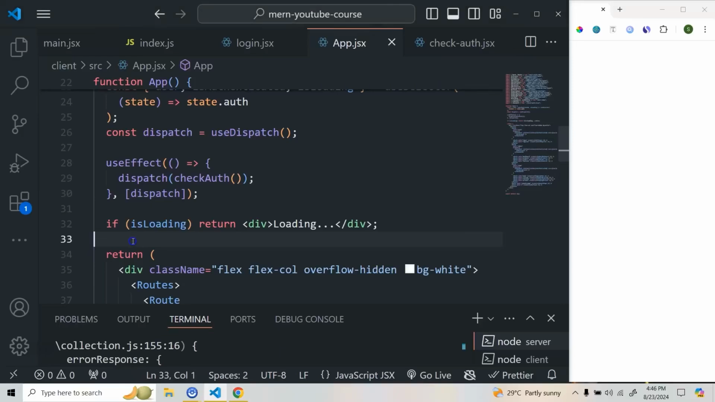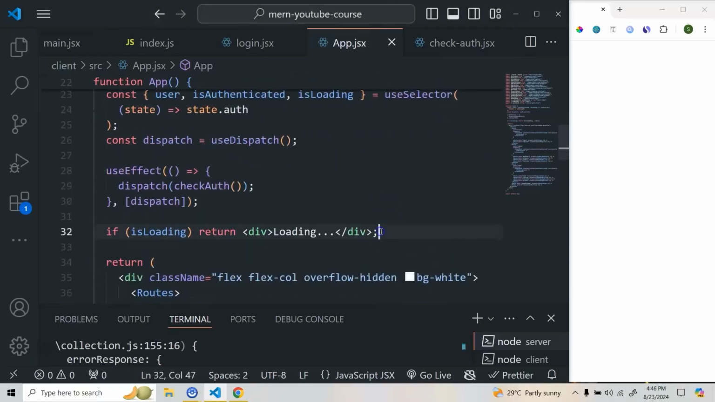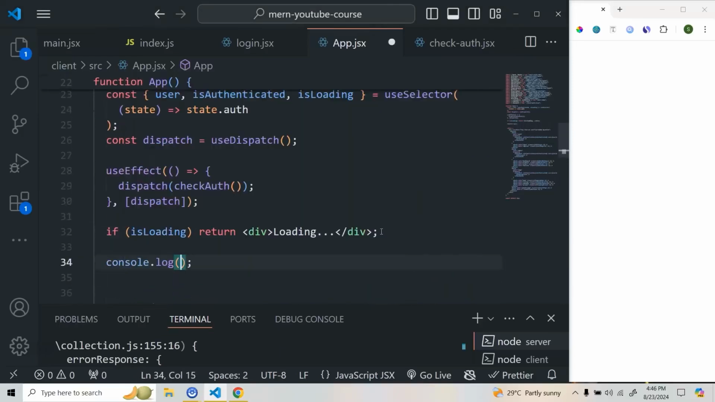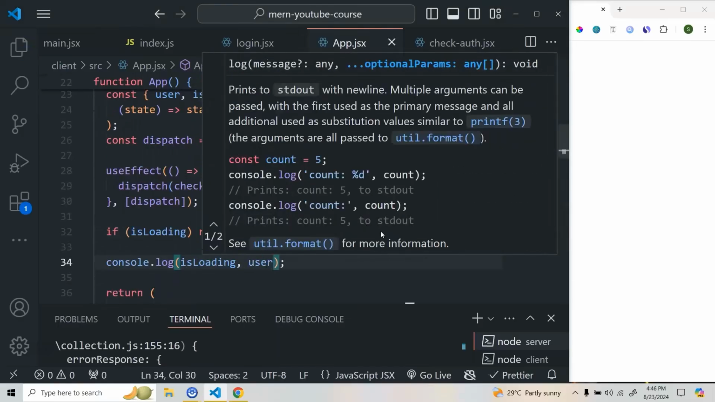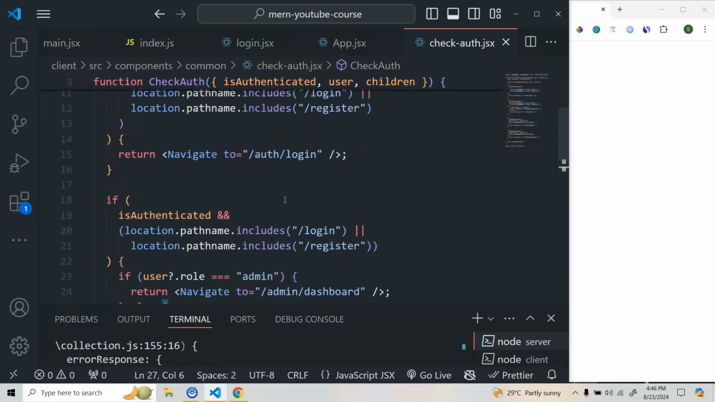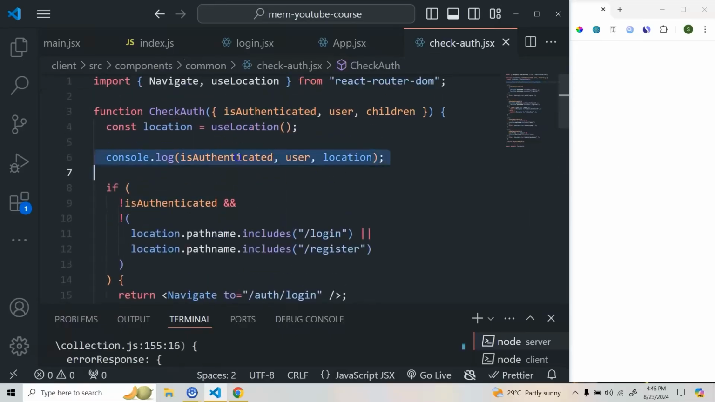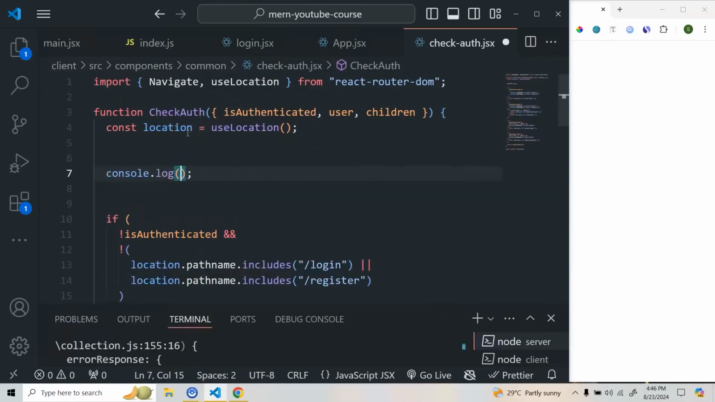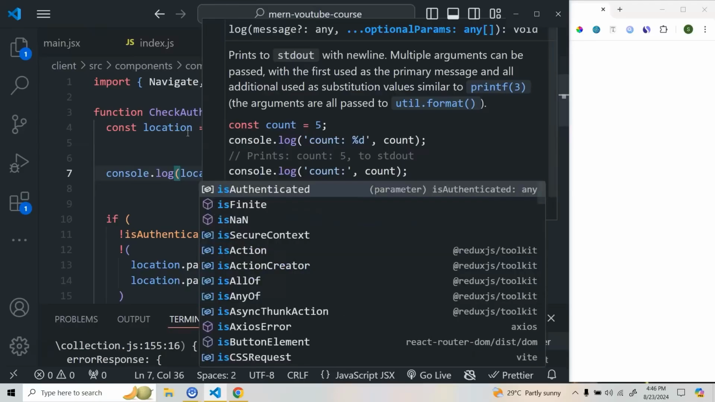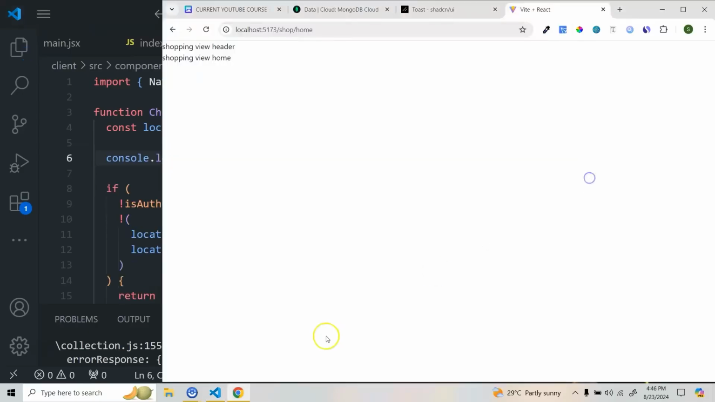Okay, so let's do one thing. Let's see what is coming in is loading and also in the user. Let's go to check auth, and I think I already logged here. Okay, let me just log only. Let's log the location dot path name. Also I'll log the is authenticated. Let's save it and see what is happening.